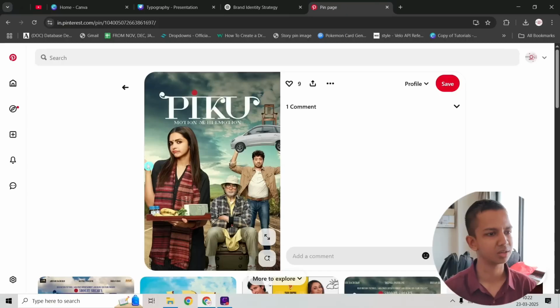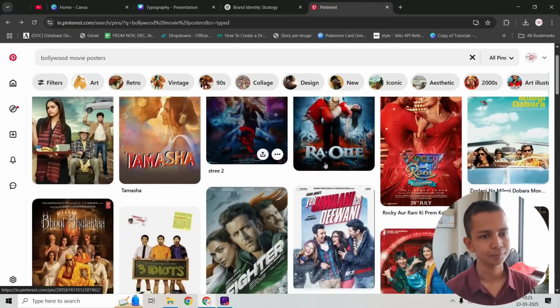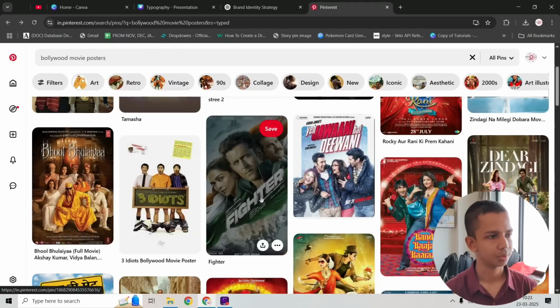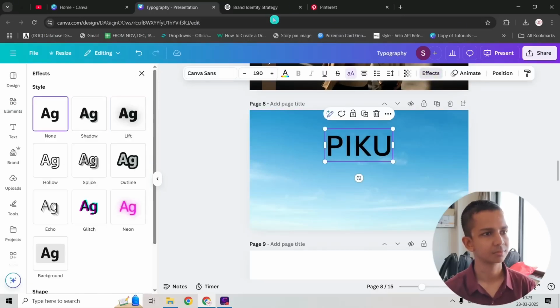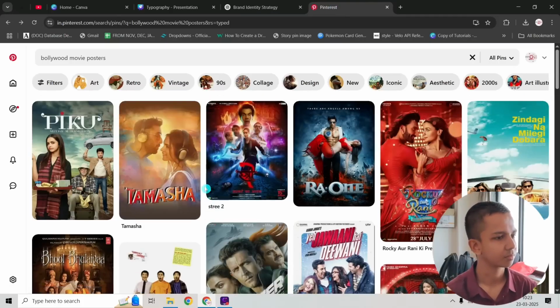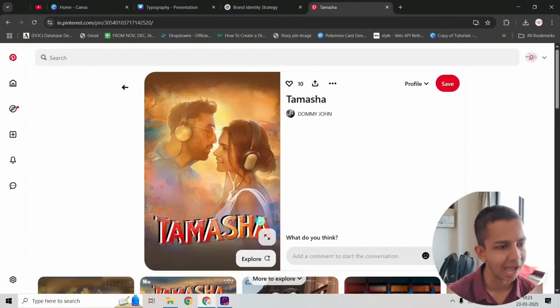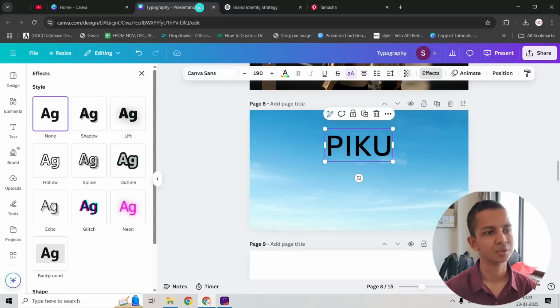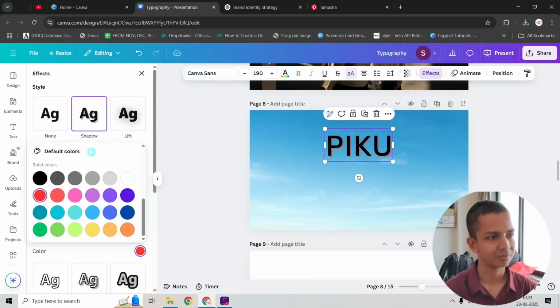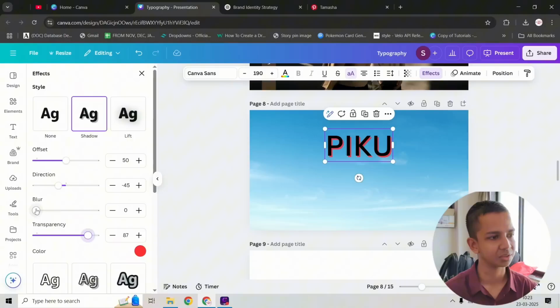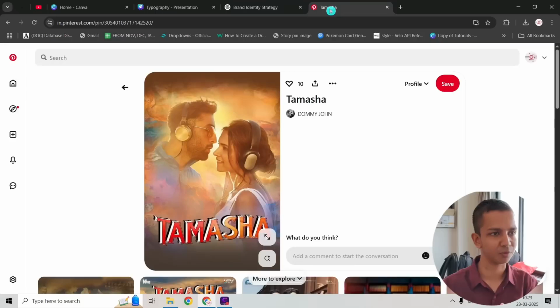Okay, so next, let's see another poster. As you can see in this movie poster, we have three different things: the red one, then the white shadow, then the black shadow. So this can be done with the shadow option. If I go to shadow and select the color pink or red, I will get the exact shadow. You can of course increase the intensity, you can change the direction, you can adjust the offset, and then you can adjust the blur option. So this can be used for the shadow one.